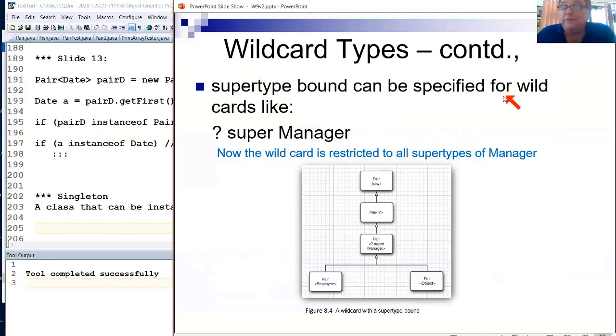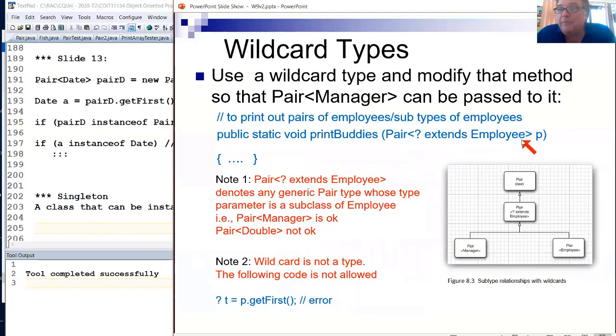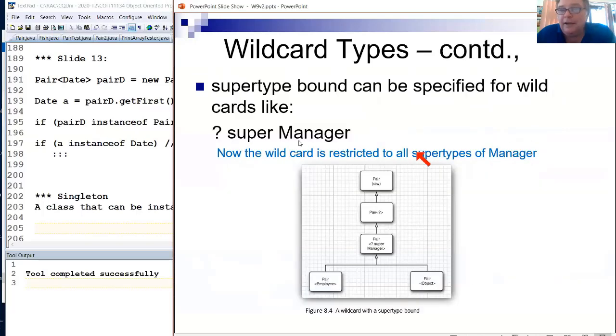Super type can be specified for wildcard as well. So question mark super manager. Now the wildcard's restricted to all super types of manager. So extends employee meant employee or anything below, and super manager means anything from manager up. So you can specify the restrictions going down the hierarchy, and you can also specify going up the hierarchy.